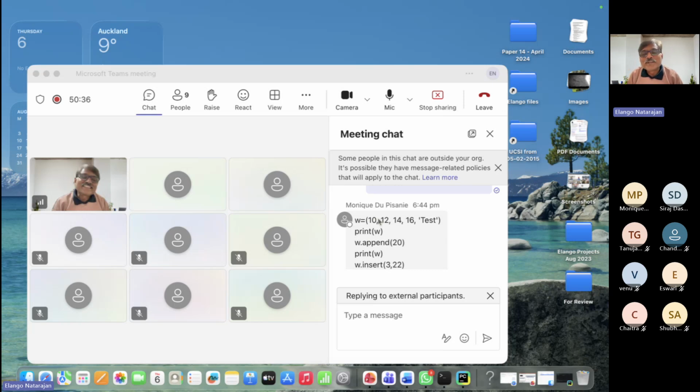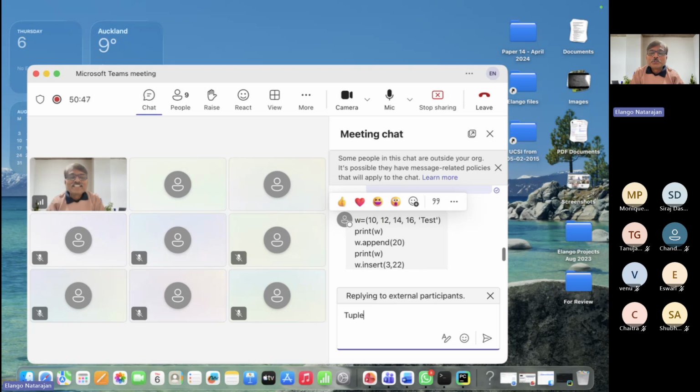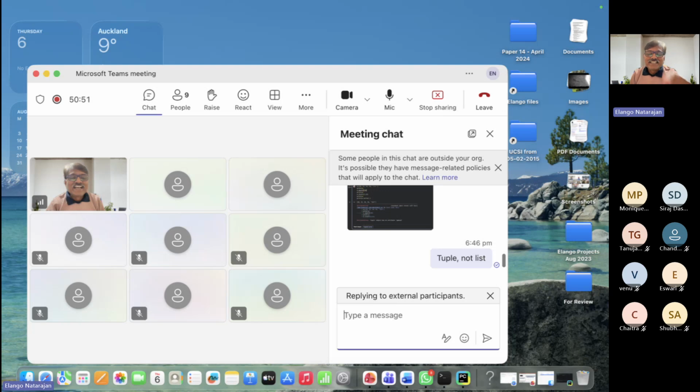Actually, thanks for showing this error. I will tell you what it is. The one you created, W, is a tuple, not a list. I didn't notice it. Thanks. Actually, this one is a tuple, not a list. And that's what I'm going to teach you in the next slide.